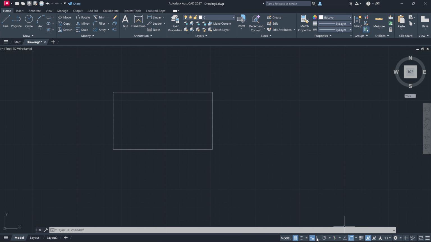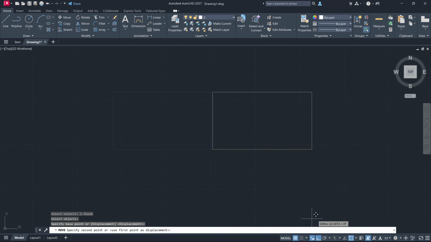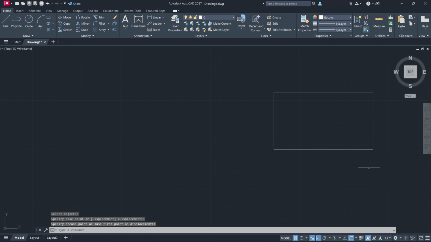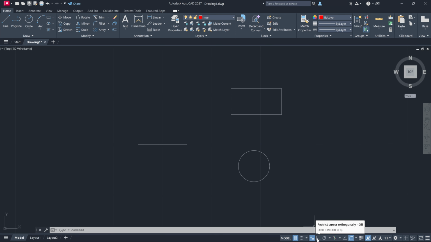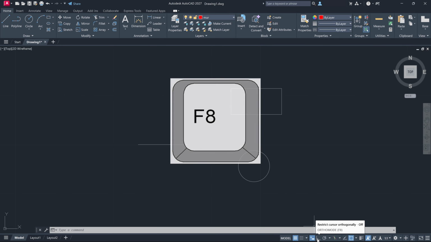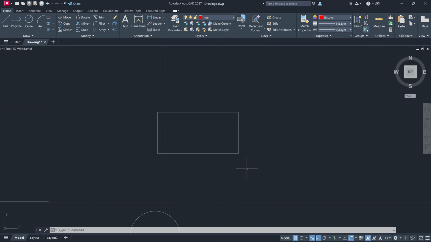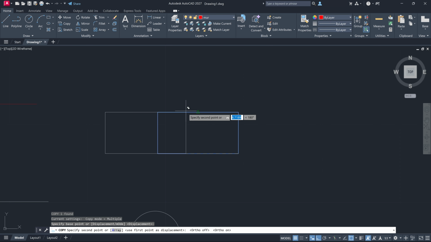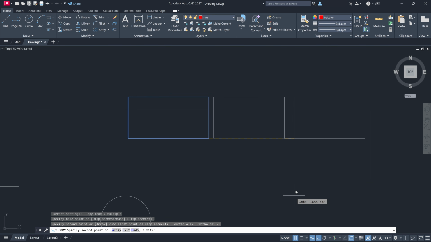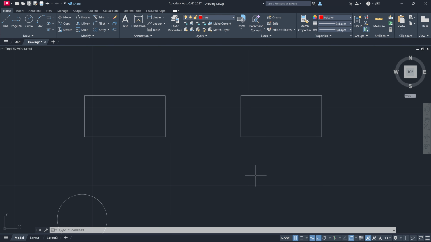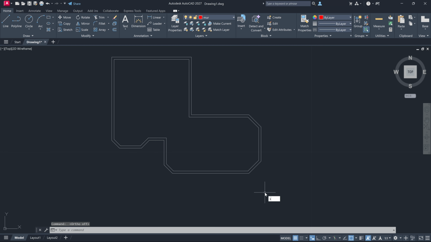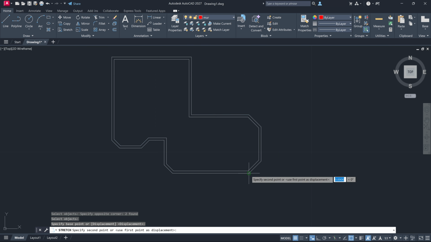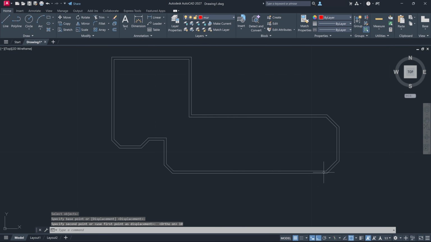So let's quickly summarize the Ortho Mode. Ortho Mode helps us to draw and move objects in perfectly straight horizontal or vertical directions. You can turn it on or off from the status bar. You can also use the F8 key to turn it on and off. Ortho works with commands like line, move, copy, stretch, and many more. Object Snap helps you to select exact points. Ortho helps you to control the straight direction. And remember, use Ortho when you want clean horizontal or vertical movement.